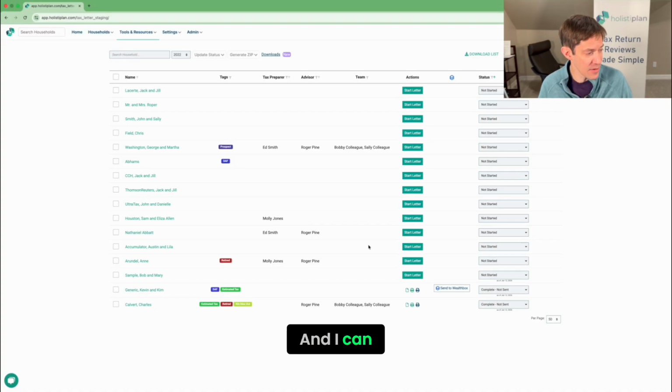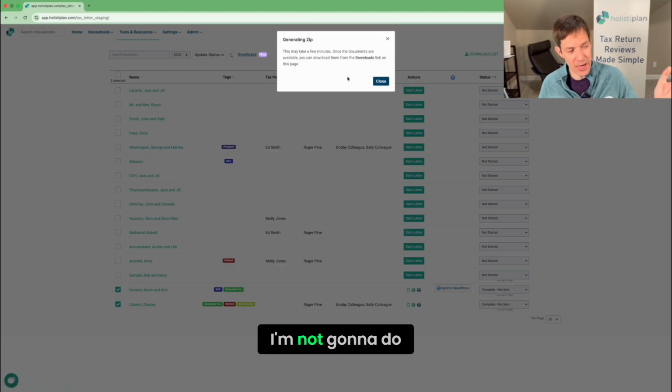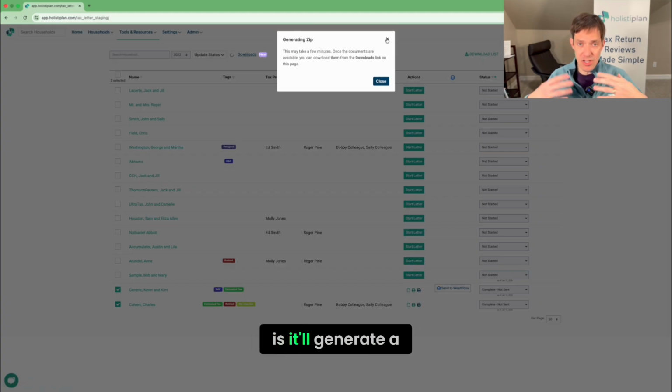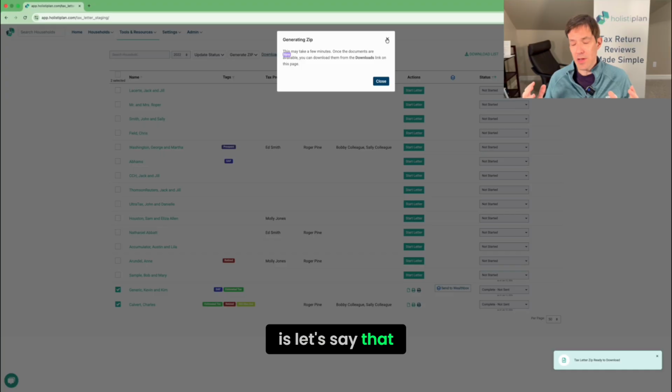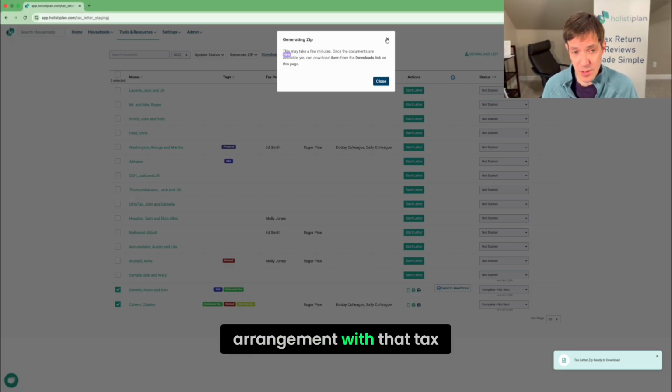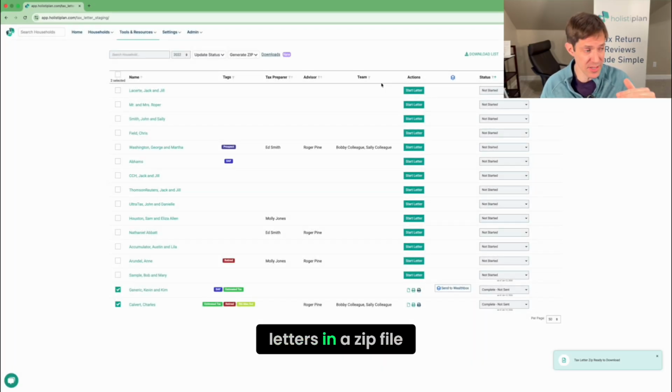From this screen, I can click a couple here and say generate a zip file. I'm not going to do it now, but it'll generate a zip file that includes each of the letters that I've selected for that client. One example where I would use that potentially is, let's say I have a CPA or a tax preparer in my town who works with 10 of my clients. I may have an arrangement with that tax preparer to just select those 10 clients and send them all the letters in a zip file.